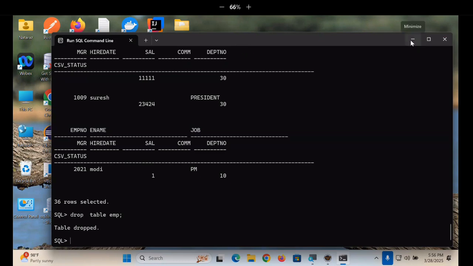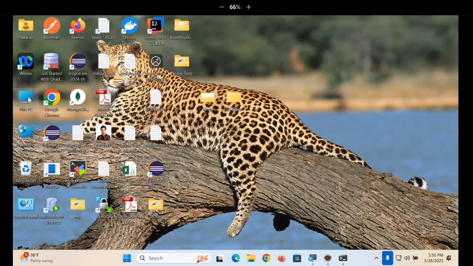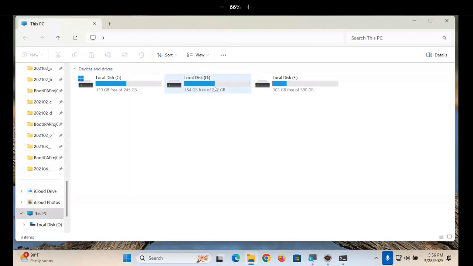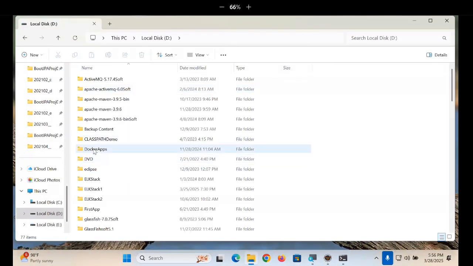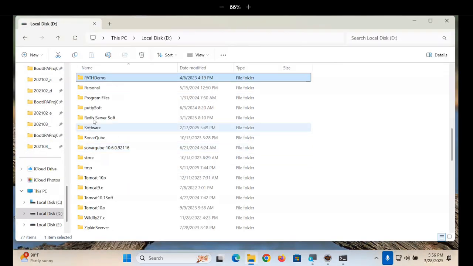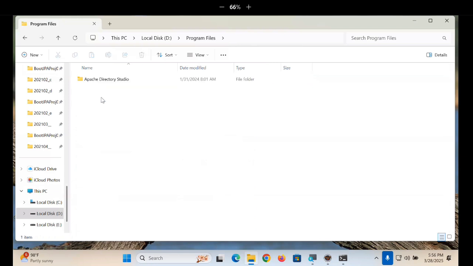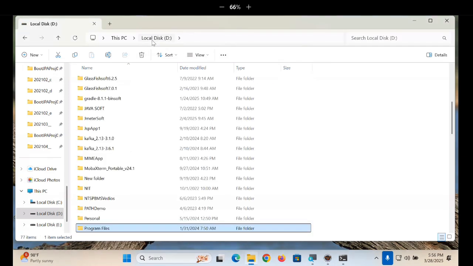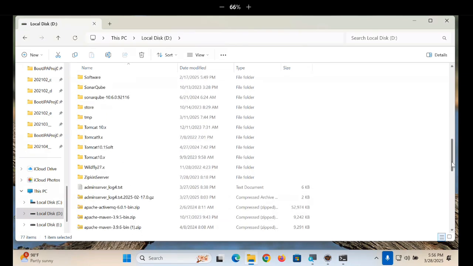Go to the Oracle installation folder, guys. Go to the Oracle installation folder. Here is what? Program files. Here is my what, guys? Program files.